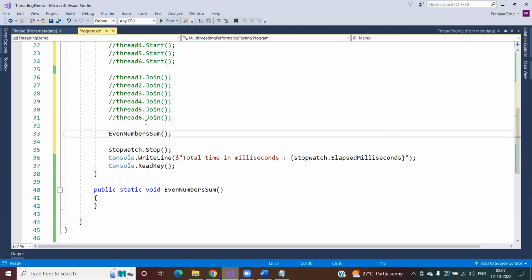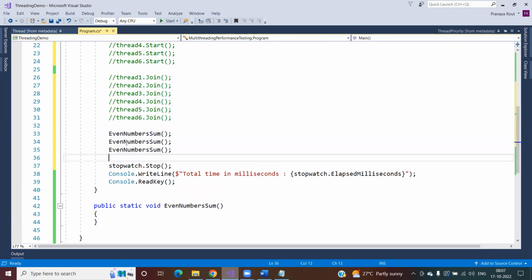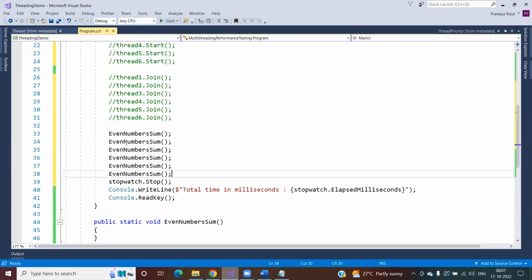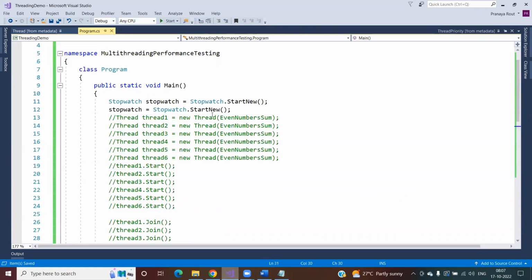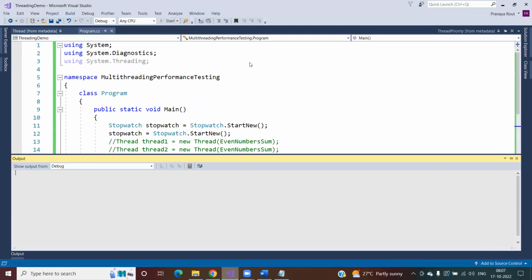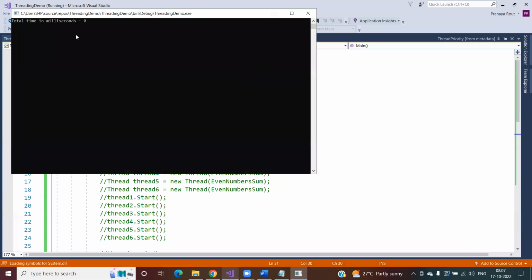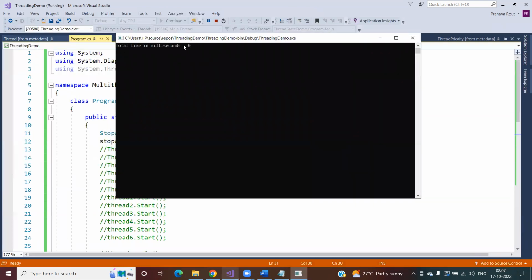Calling for the first time, second time, third time, fourth time, fifth time, sixth time, right? Let me run this application and see how much time it is taking. How much time it is taking? 0. Means what? Within milliseconds, the execution is going to be completed.